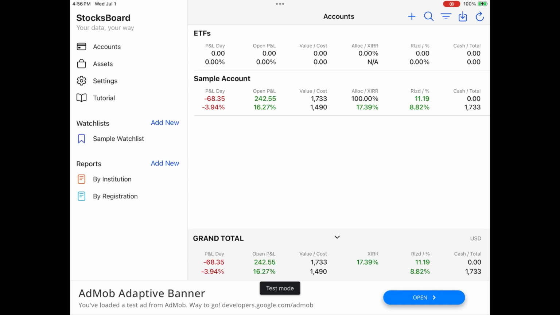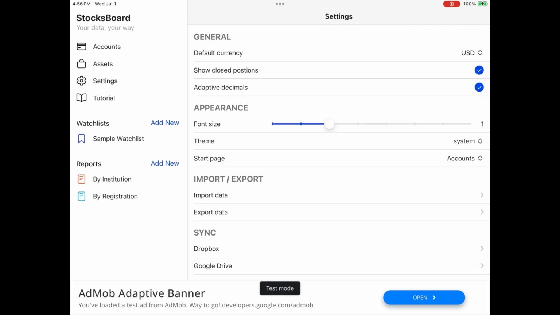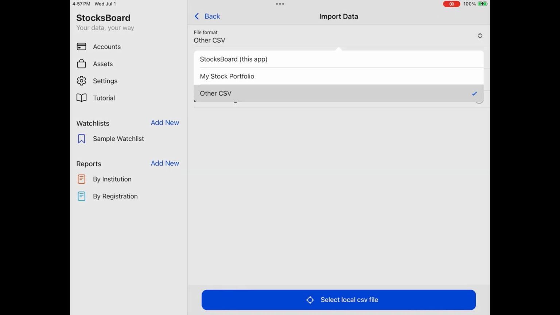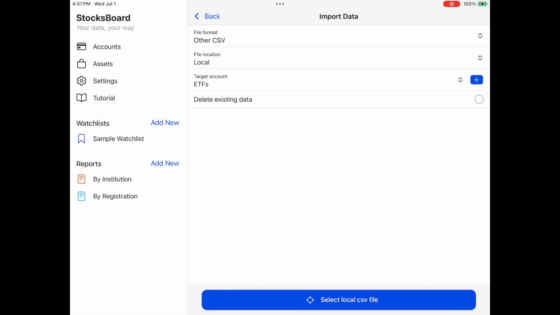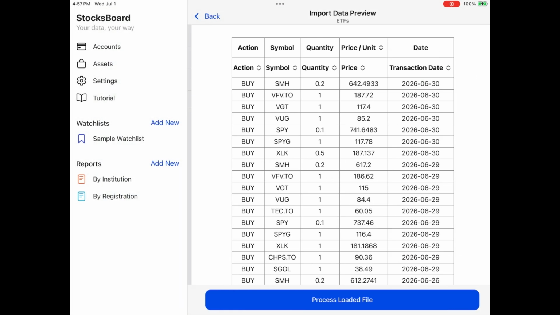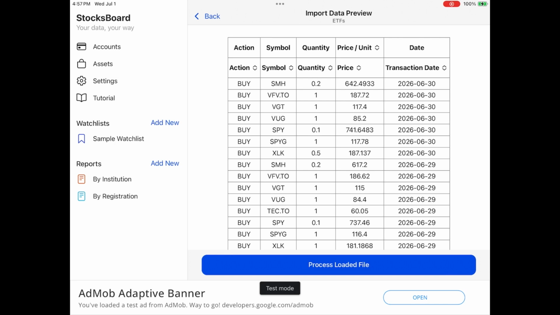Now let's import a CSV file with hundreds of transactions into our new account. To do that, we go to Settings and tap Import Data. We select Other CSV as the file format and choose our newly created ETFs account as the target. Then we tap the Select Local CSV File button at the bottom. Here, I'll select a CSV file from a shared drive, but you can choose yours from anywhere, your Downloads folder, cloud storage, or anywhere else.